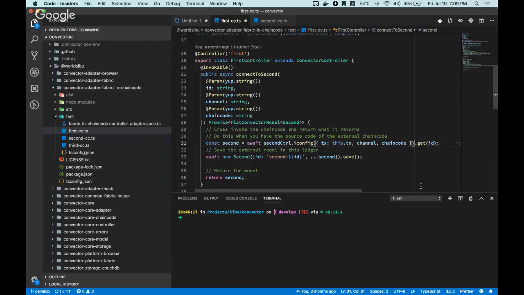This way you can have multiple applications. And honestly, I recommend just having one chaincode when you create a convector project. Just create one chaincode. You can have multiple packages in a single chaincode. That is no problem.